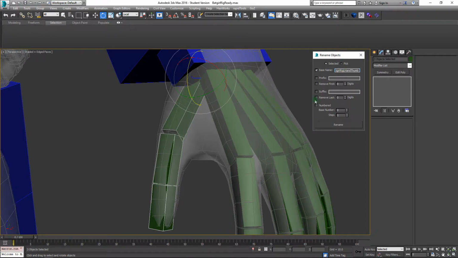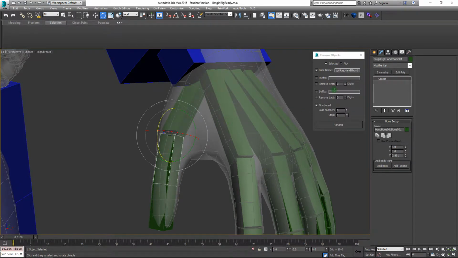And then what we can do is we can number these things. So we're going to add a suffix. Actually, we'll add a numbered, and we'll rename that. And then we'll go double check that that has worked. So Batgirl Rig Hand Thumb 00, which I'm going to rename. This is going to be Carpal, followed by Thumb 1 and Thumb 2. Okay, that worked quite nicely.